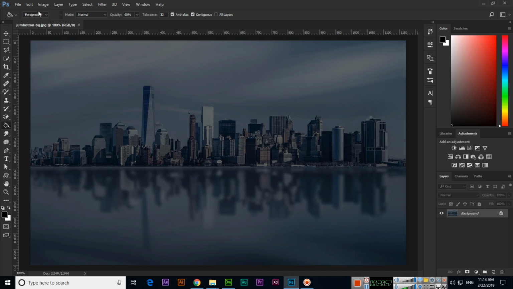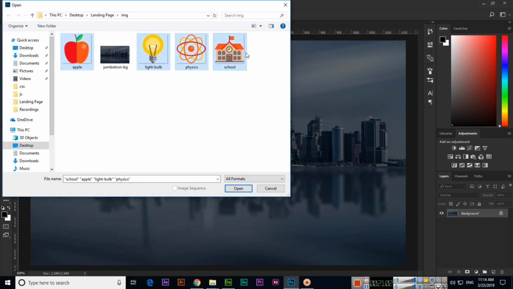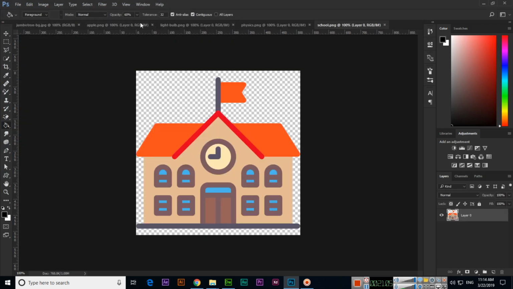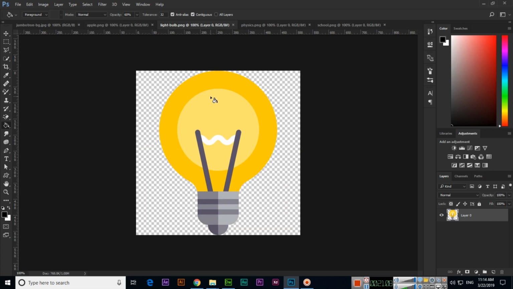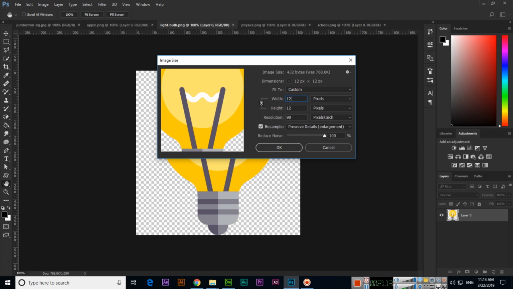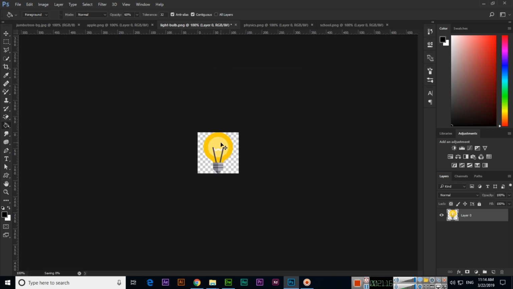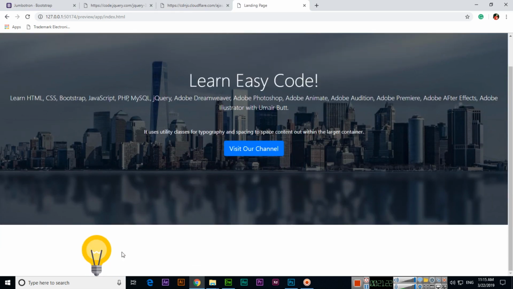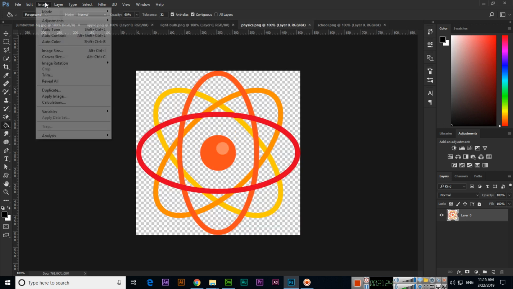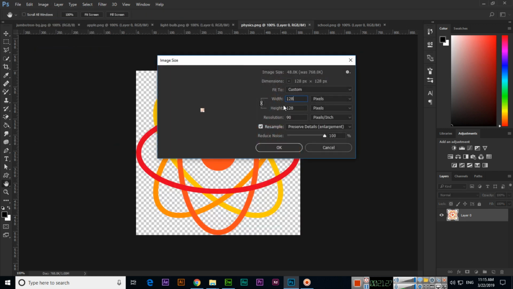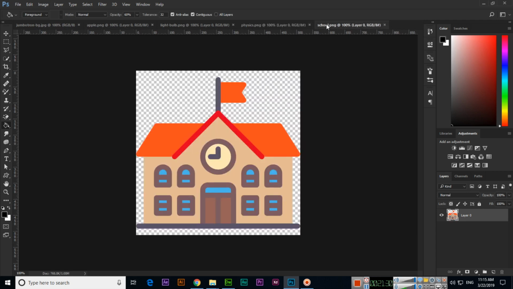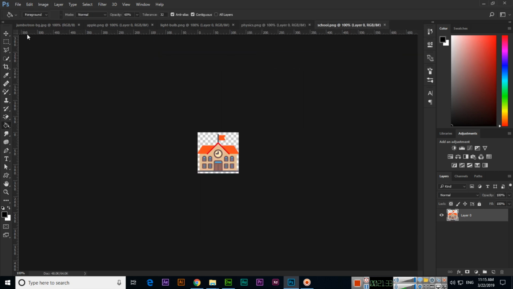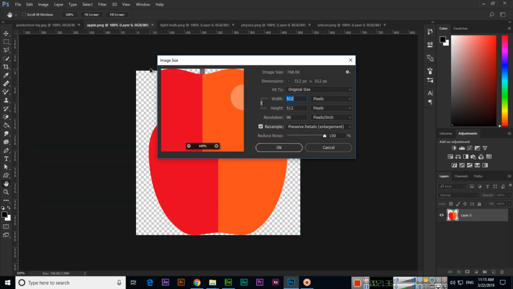So what we will do in Photoshop, I will open all of them like this, and these are 512 by 512. Image size I will make 128 by 128, then save it. Now if we check, yes, 128 is okay. So I will also change the other image sizes to 128, save it, and also this one, save, and also this one.